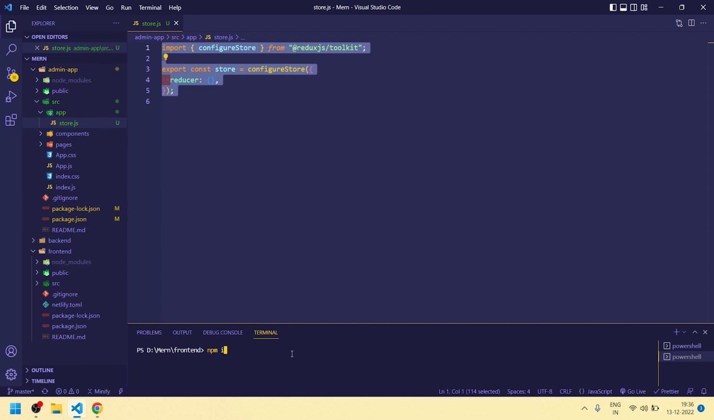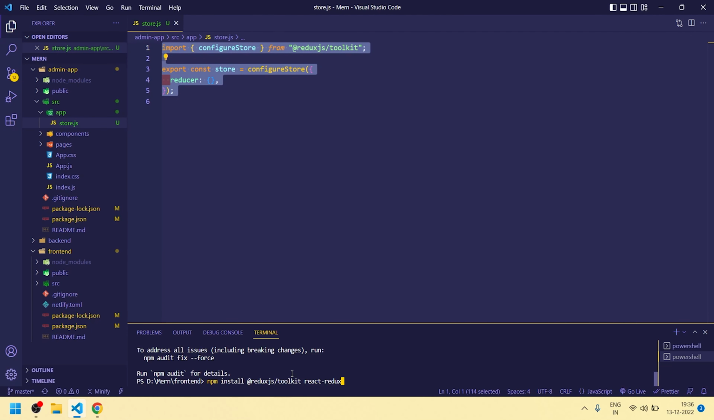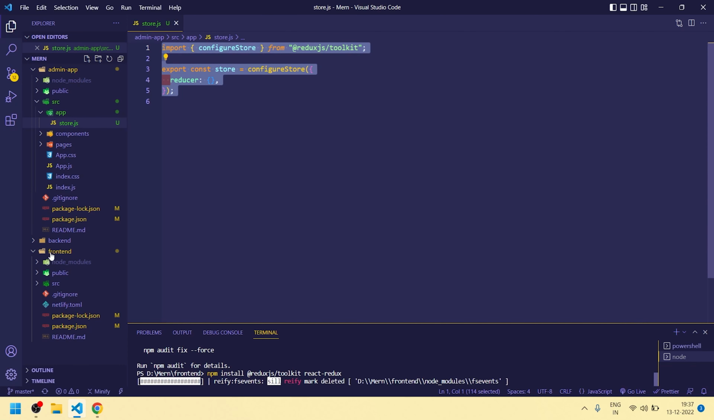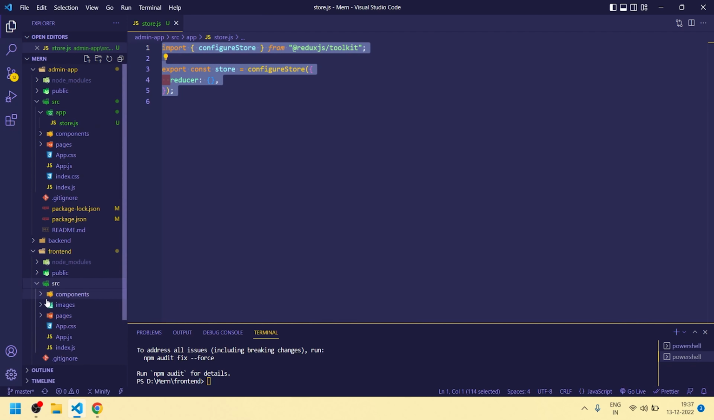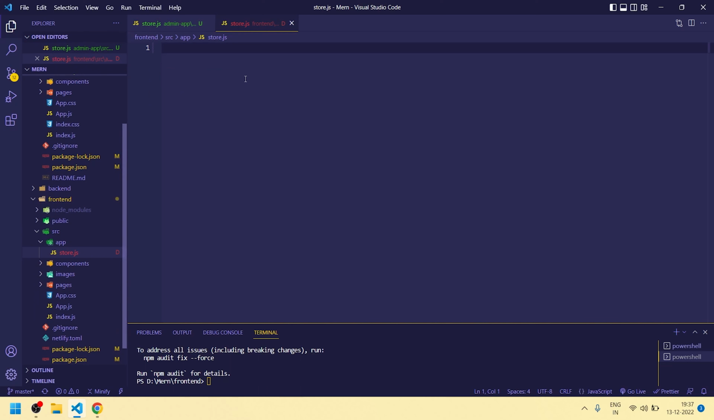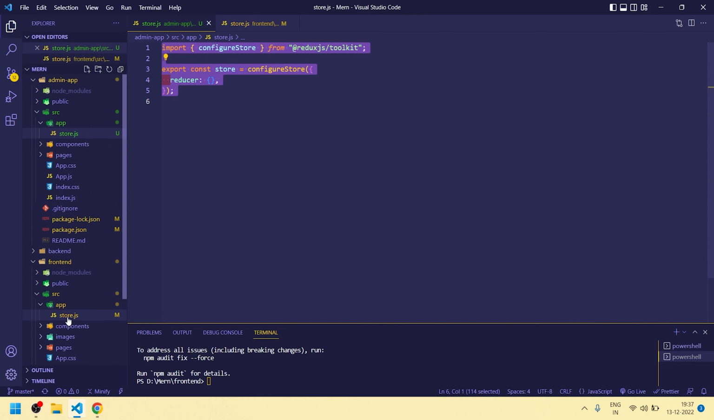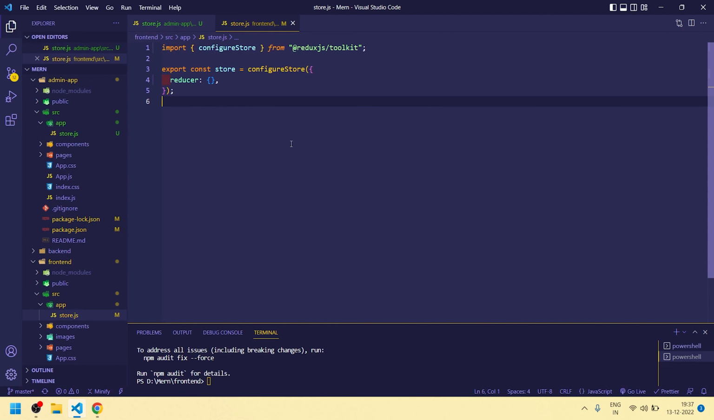So npm i axios formik, install all of these, and one more thing to install is Redux Toolkit also. Now same thing, go in the frontend. This is our website part. Create one folder which is app. Inside app we need to create store.js and copy this, select all, copy, and paste. So our store is ready.